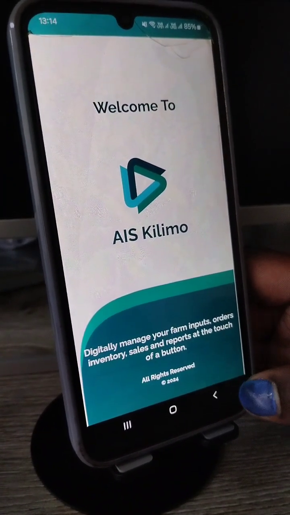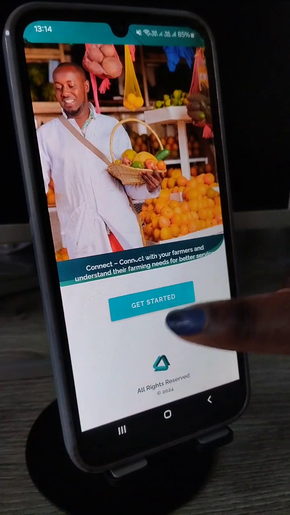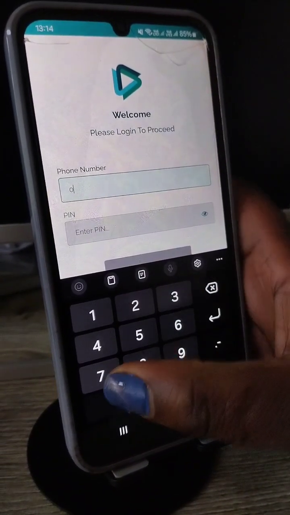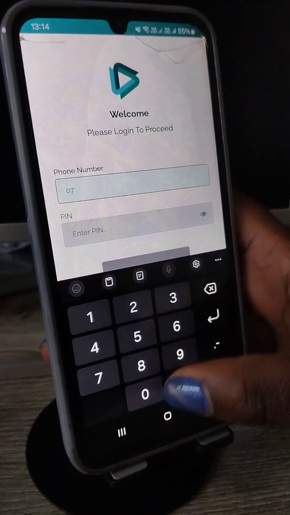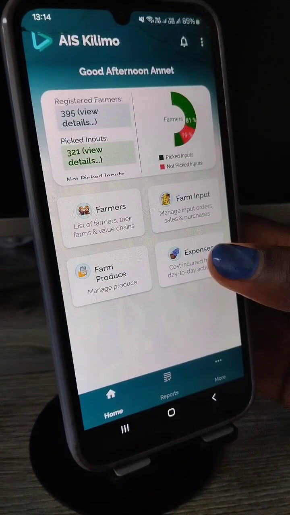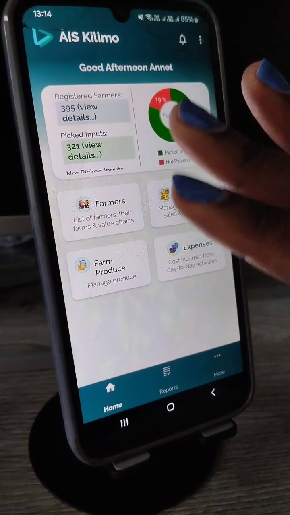I'm logging into the AIS Kilimo app. So I say get started, then I put my phone number, 0700, then log in. So this is the view of my dashboard.